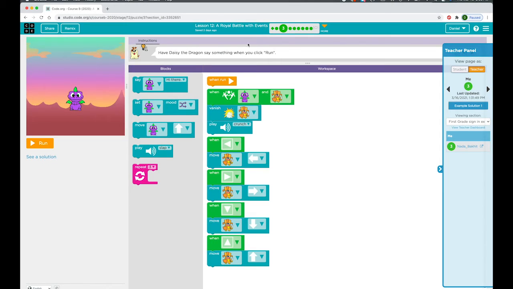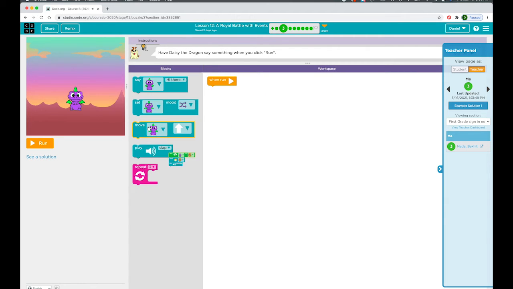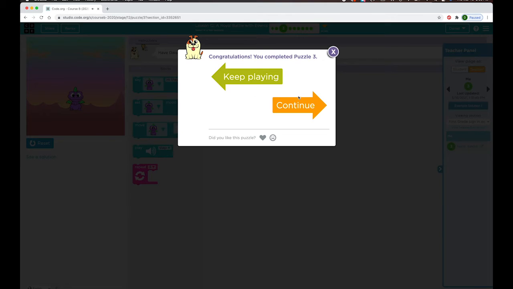Now, number 3, this is like a royal battle of events. Well, here's a dragon. Now watch this. It says, have Daisy the dragon say something when you click run. Now, I got to forgive my other ones. So when I click run, I want Daisy the dragon to say something. Well, here's when I click run. I move my dragon over, and the dragon says, hi there. So when I click run, this happens. Right in a row, straight down. So I click run, she says, hi there, and away we go.